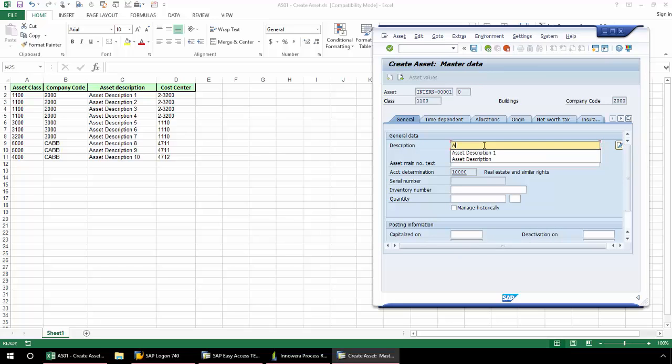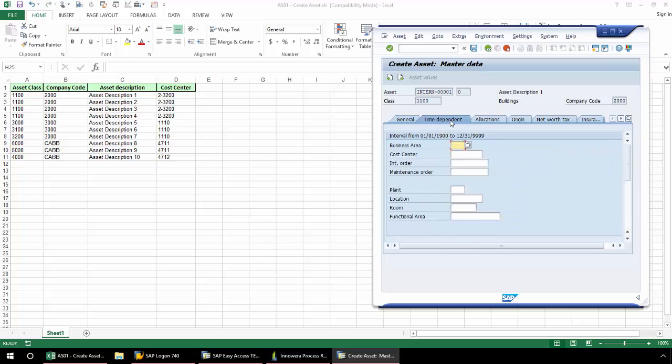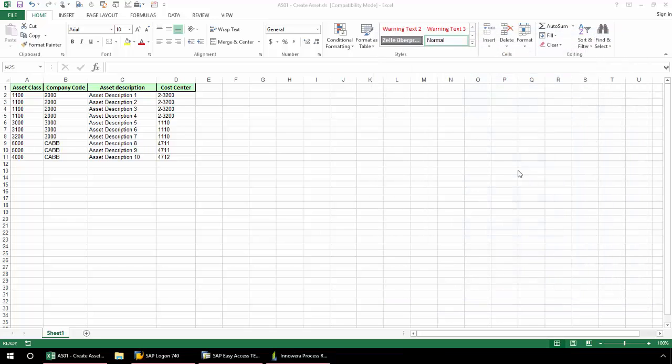Here in the General tab, I'm just going to put in my asset description. And since I only have one field on this screen, now I'm going to go to the Time Dependent tab. Here I'm going to put in my cost center. And then I hit Save to end the recording process. Now I'm going to bring up Process Runner.